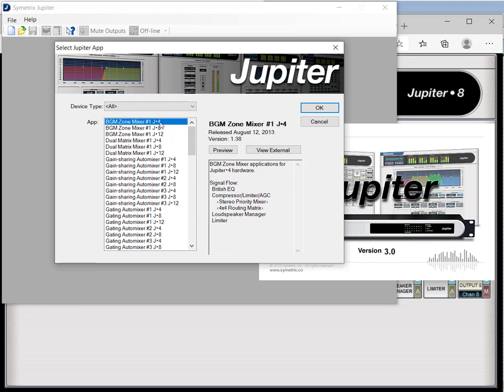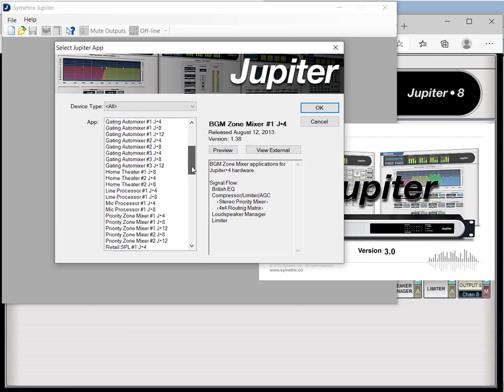We have options for our Jupiter 4, Jupiter 8, and Jupiter 12 for most of the applications. And you'll notice there's a BGM zone mixer, a dual matrix mixer, some gain sharing auto mixers, gating auto mixers, home theater, line processing, mic processing, priority zone mixers, SPL computers for retail, several different ones for sound reinforcement, different versions of crossovers, etc., and some stereo mixers, some with SPL computers and paging.